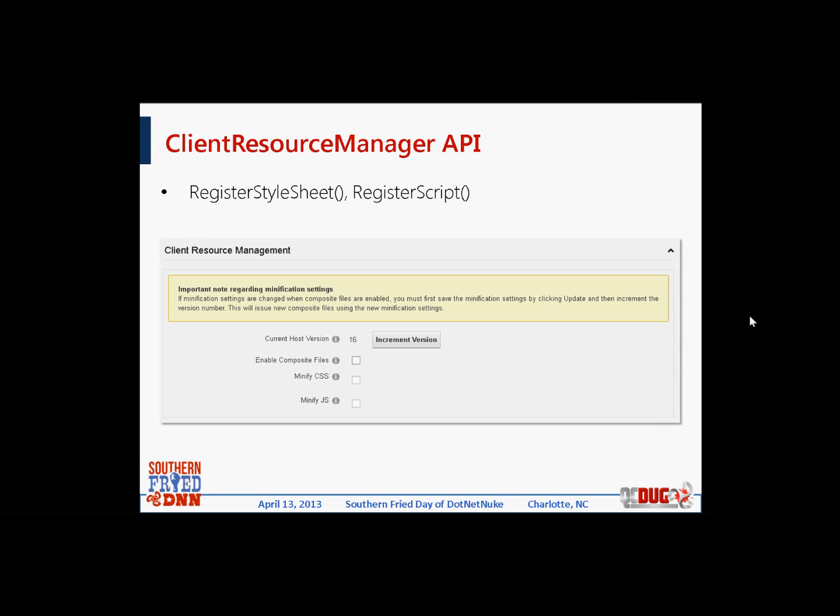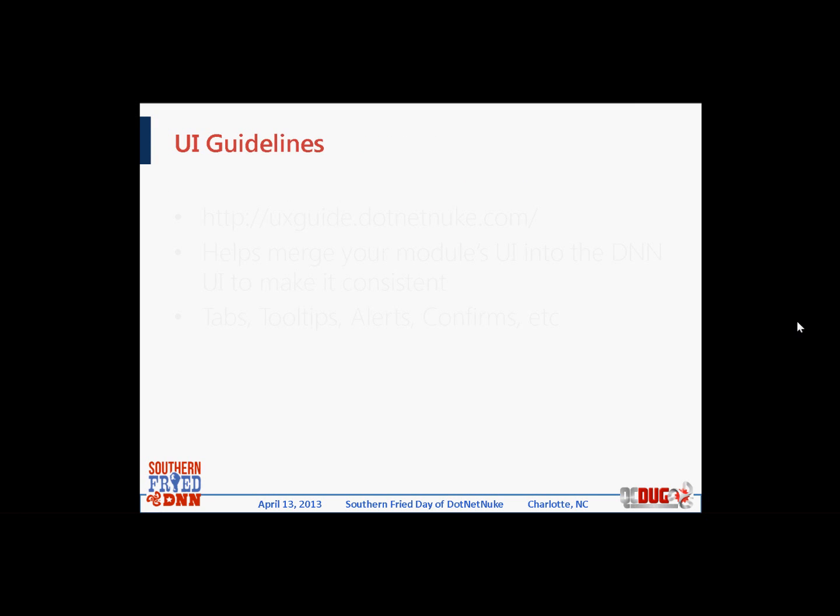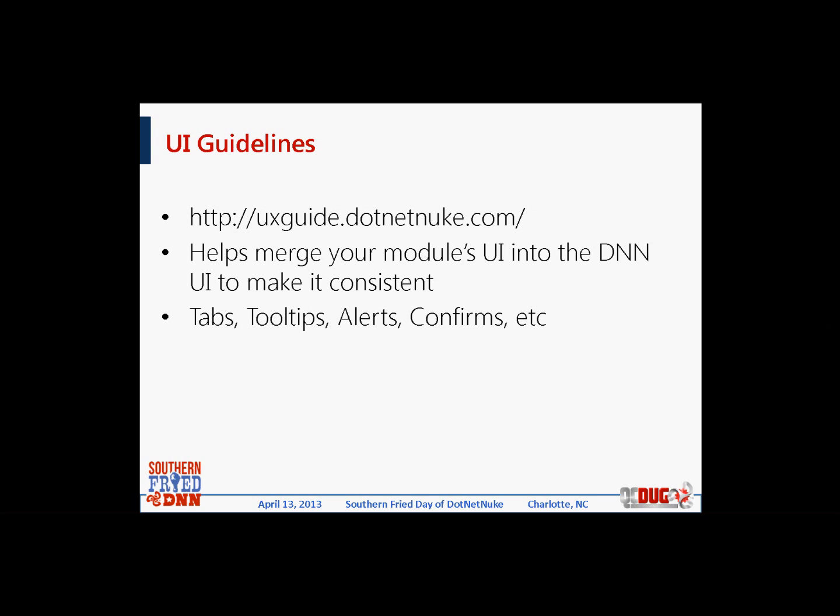The other convention I thought was really important for my students to understand is the UI guidelines. I kind of touched on this earlier with my forms in my edit, where I'm using those certain classes and the labels to give it that very consistent form look that all other forms in DotNetNuke, like in the core, have. A very helpful site to go to is uxguide.dotnetnuke.com. They give you lots of examples, even HTML examples to paste into your code. And this will give your module that consistent user interface look for DNN.